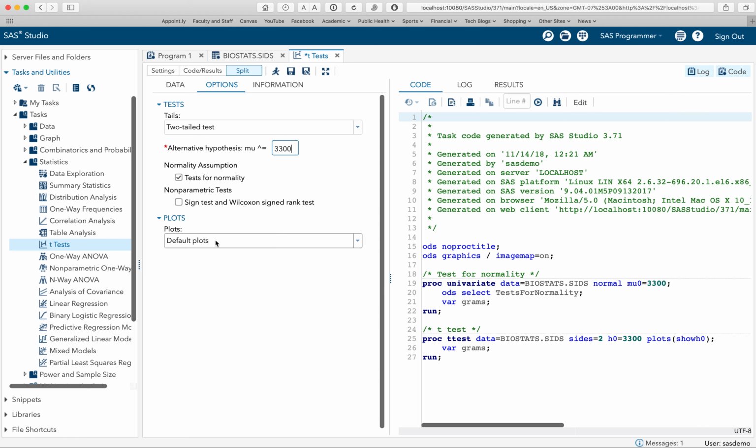All right, I'm going to leave the plots at default. Test for normality. You don't have to click this. You don't have to do it. You can if you want. I'll just leave it there. We're going to ignore the results. All right. So to run it, I'm going to click on this little running guy.